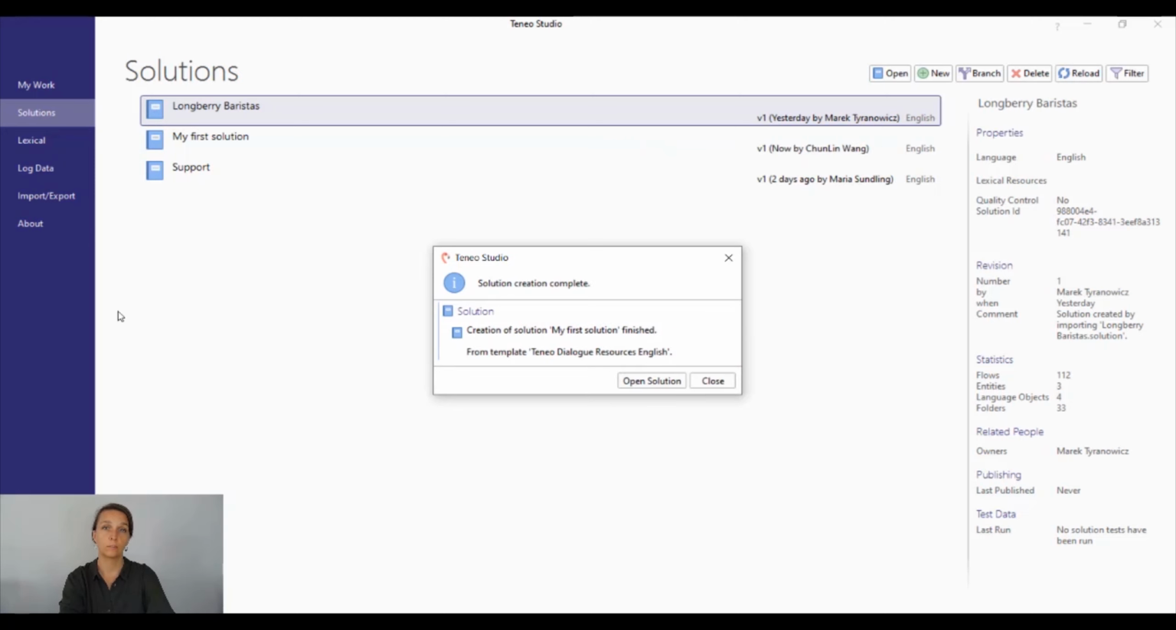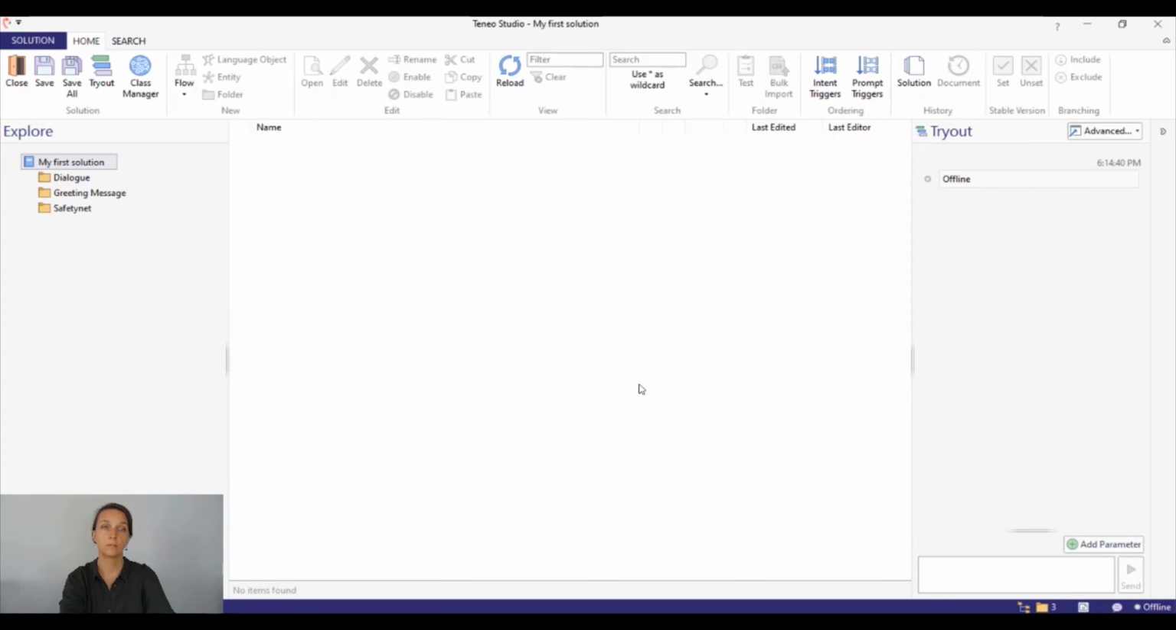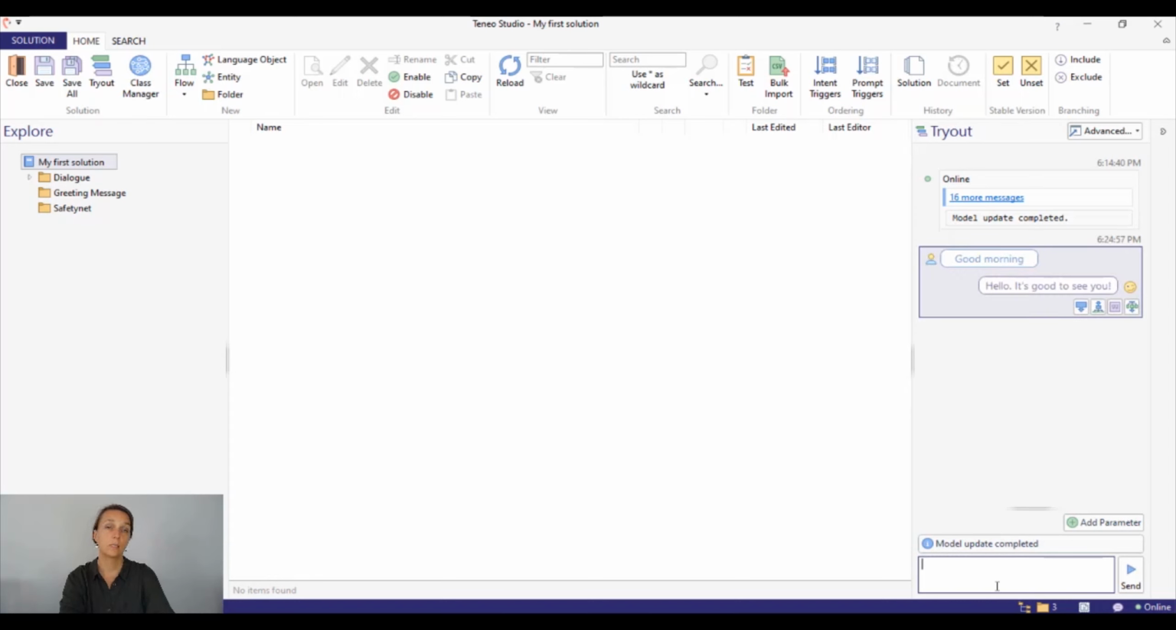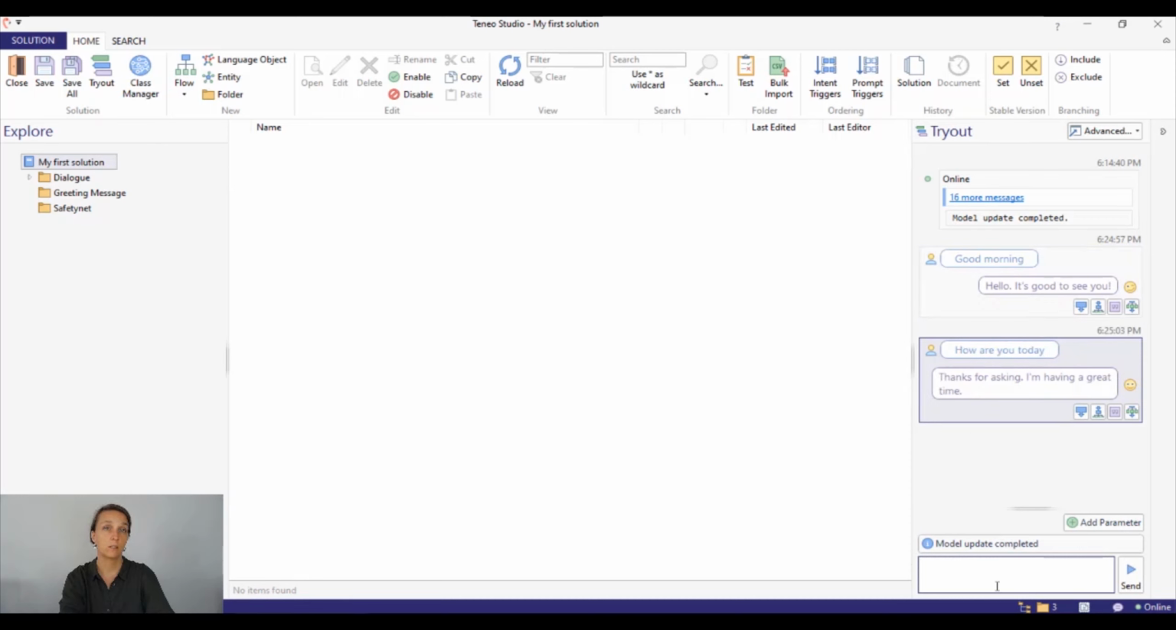Now let's open the solution. Let's go to tryout and test some of the inputs that the Teneo dialog resources can understand. Before you send any input to tryout, do remember to wait until the engine has started and the machine learning model training has completed. You can see that the Teneo dialog resources can handle these common inputs very well. They understand the input and they provide a sample answer.